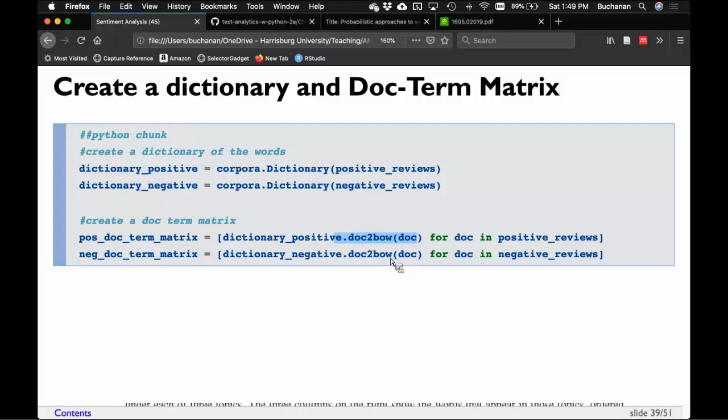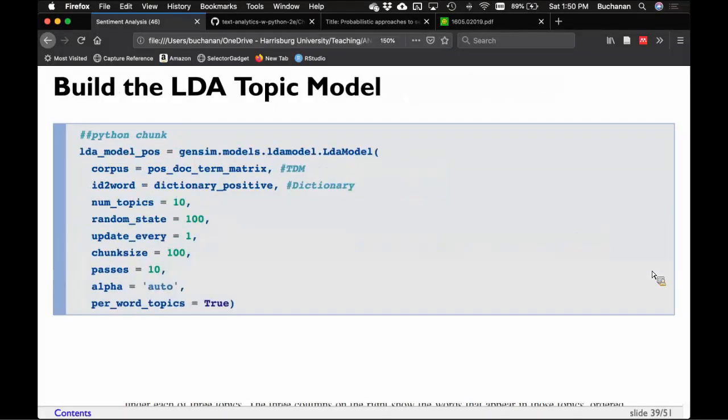Then we're going to create a document by term matrix to input into the LDA function. So with our positive dictionary, the function here is doc2bow. That's documents to bag of words. Now, this creates that input as a count vectorizer matrix, which the LDA function will then transform into a probability matrix. So this just creates documents by terms, and the numbers in there are counts. So doc2bow for each document in our reviews.